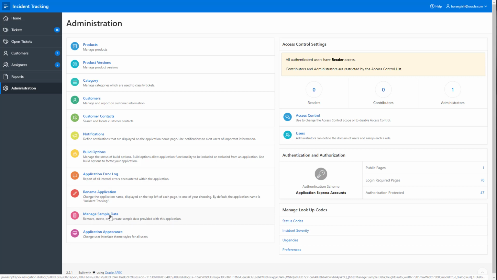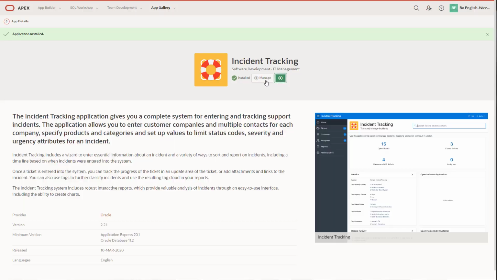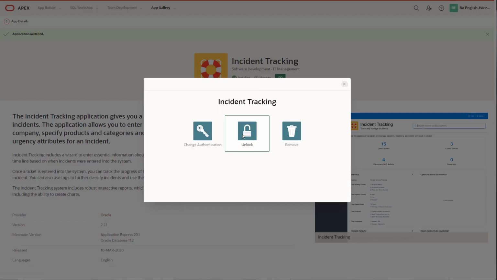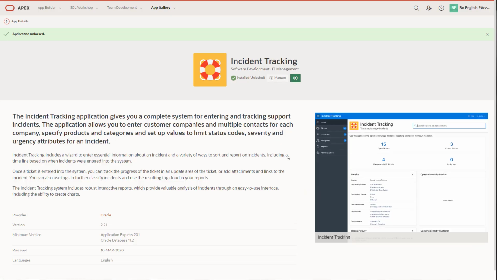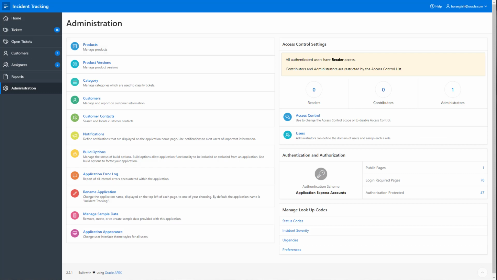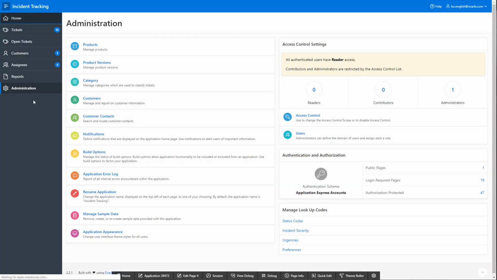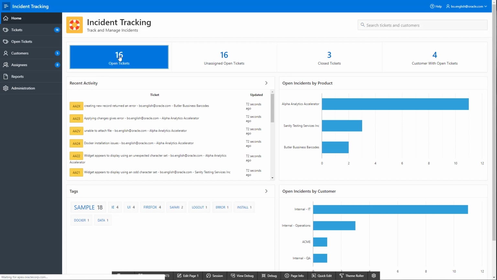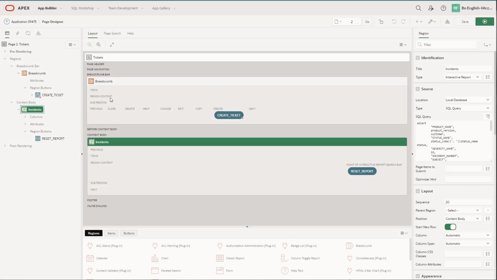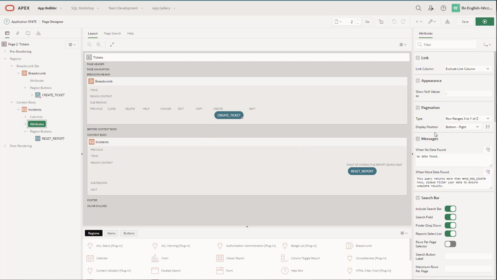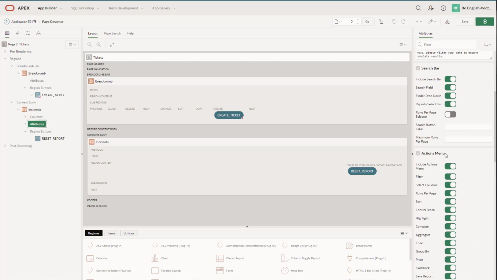If you want to unlock this application, go back to the app details, hit Managed, Unlock, and if you go back to the app and go back to the home screen, I can go look at Open Tickets, and if I want to see how this functionality was built, I can do a quick edit, take a peek at that. It will take me back to the Page Designer, and here I can take a look at attributes to see how this particular feature was implemented.